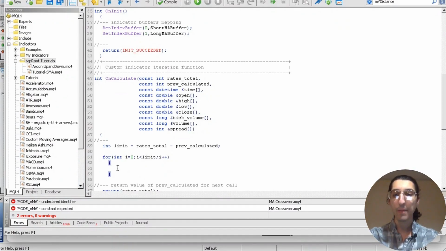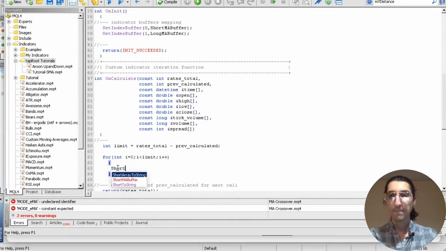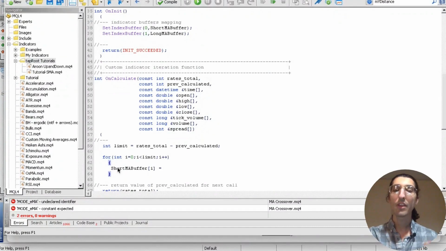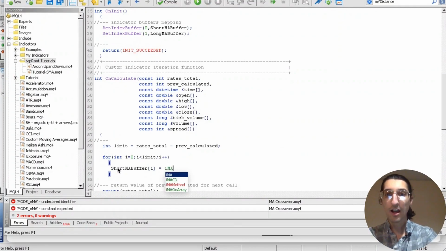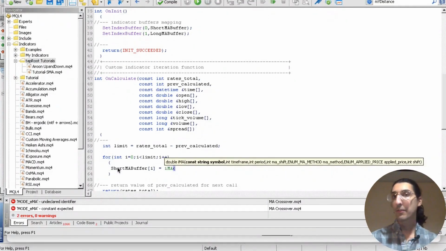So let's do the short MA first. So my short MA buffer of i is going to equal, we're going to use the iMA function again. If you recall this from the first video, all this does is calculate a moving average for us. So iMA. Now, in the first video, in order to get the current symbol on the chart, we used a value of NULL here. But there's other values you can use too.